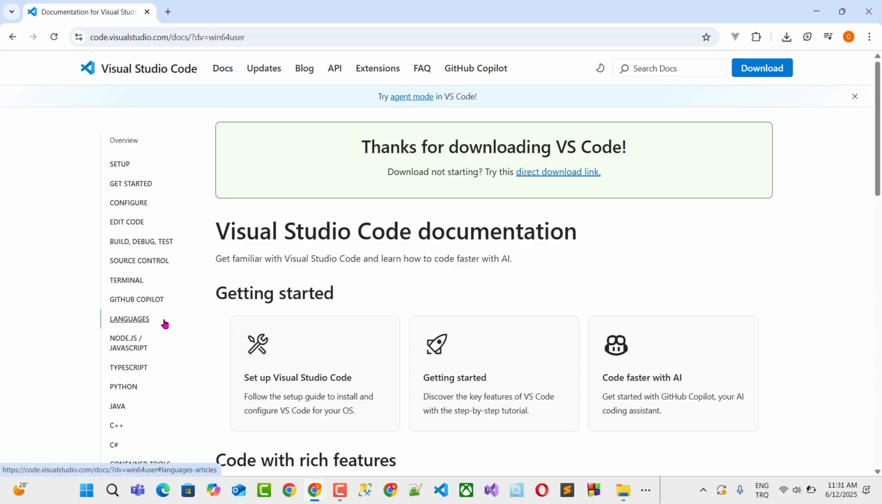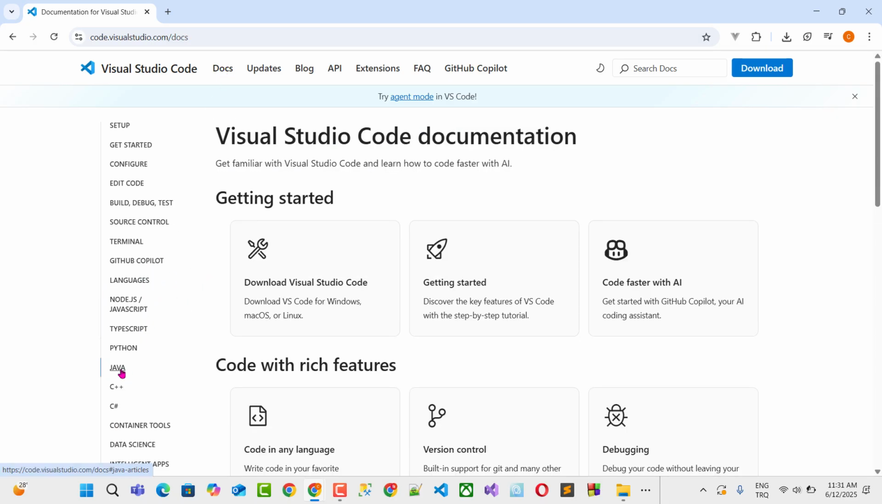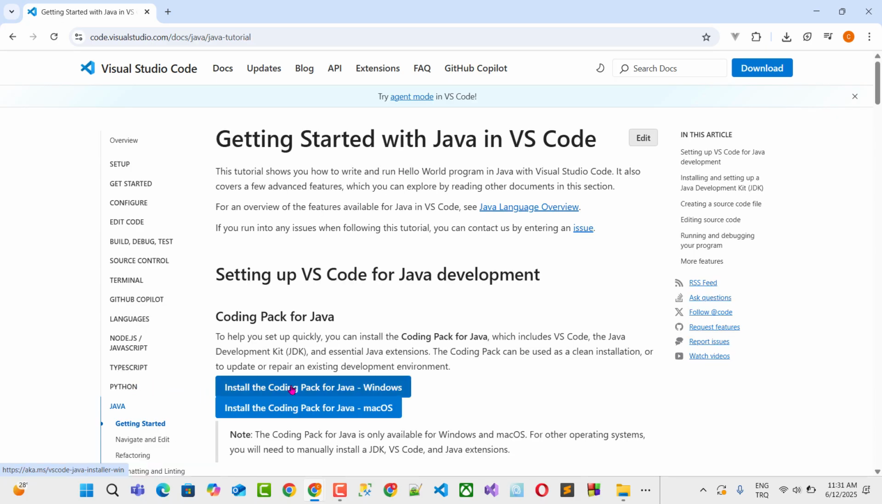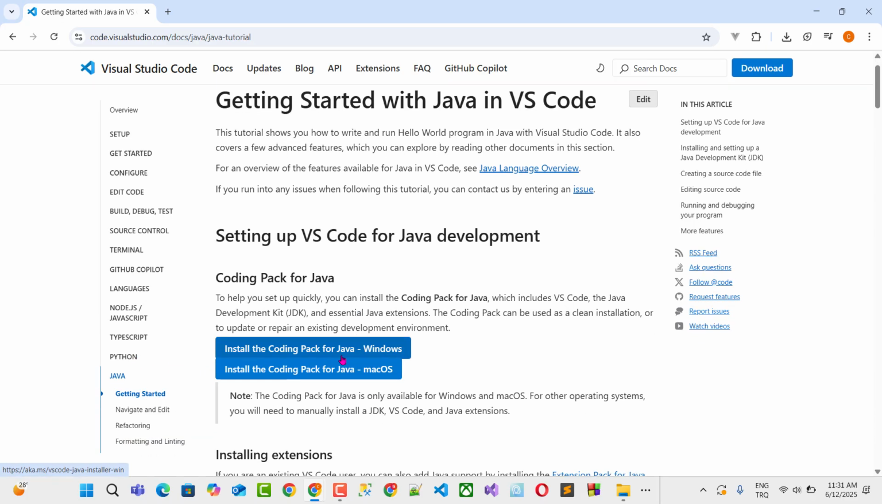So I need the Java extension for Visual Studio Code. So I come here. How can I come here? You see in the docs, I have the Java option. And then I say getting started. You see, install the coding pack for Java for Windows and macOS. I'm using Windows, that's why I click this install button.